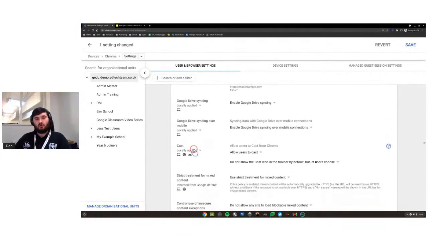Cast. A lot of people use Cast. We've got Chromecast in some of our classrooms. Now, we only allow staff to cast because Chromecasts don't have any sort of user mode, if you will, in terms of there's no restriction on who can do it. If someone's got access to it, they can cast to it. So the way you can stop that is by allowing specific OUs to cast. So our staff are allowed to cast and students aren't. And you can set this through this setting. Again, all filtered by organizational unit.